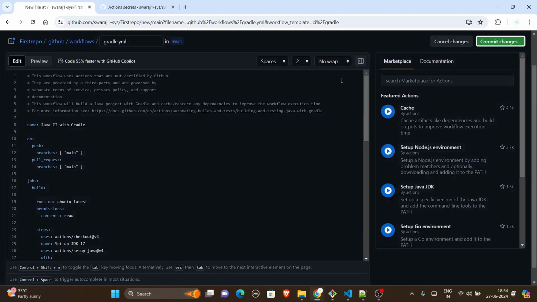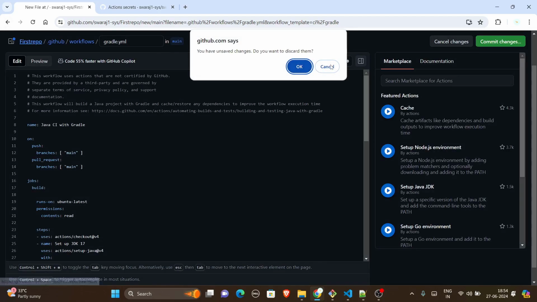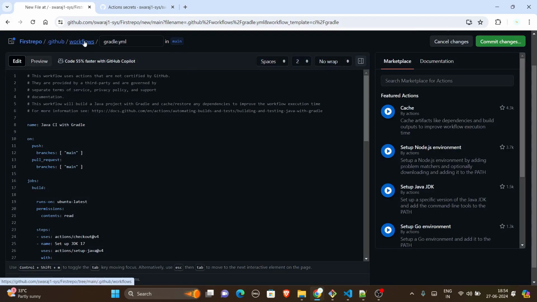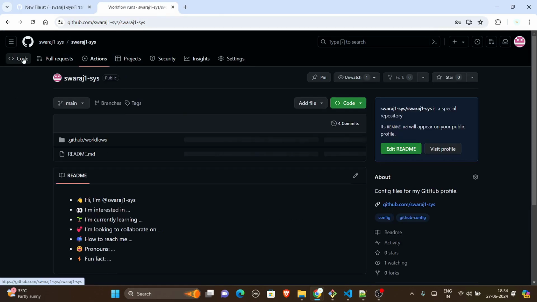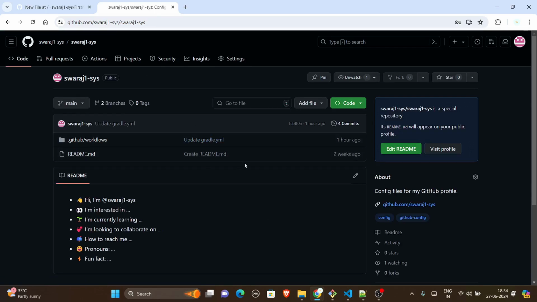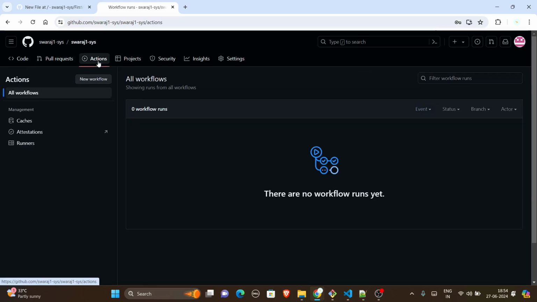If you have attached your Java file with your repo, whatever repo you are having, then it will be added and it will be shown here in the home part. That file, if you are adding that Java file with Gradle, then it will be added, and then in the actions part you will find that your actions would be running simply. Okay, so that is how you can do it.